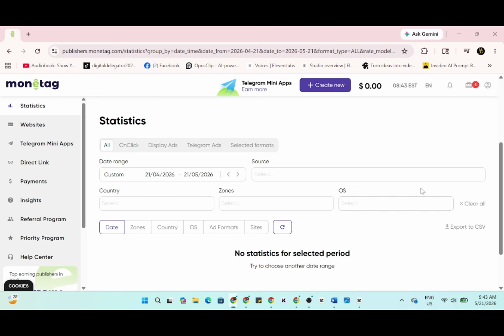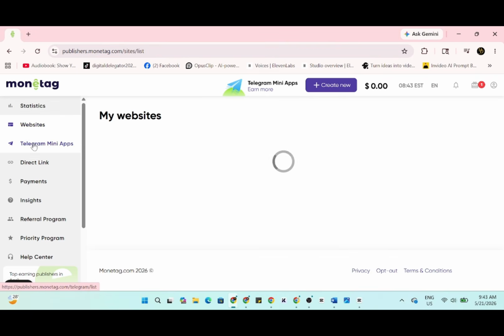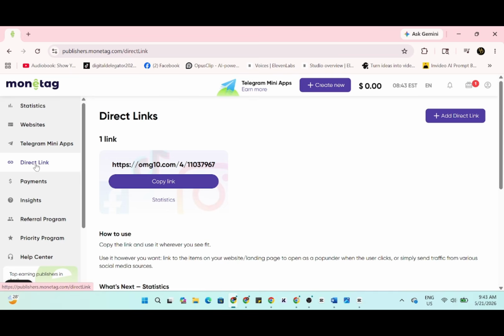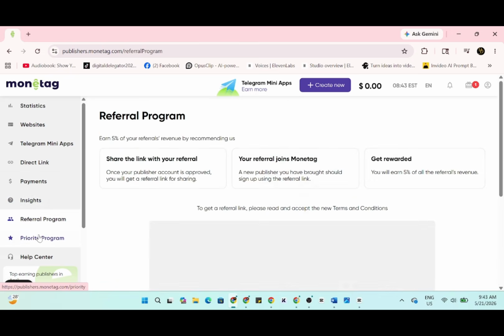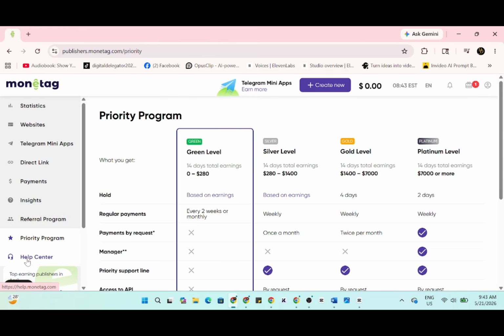Once you're logged in, you'll see the Monetag dashboard where you can access statistics, websites, Telegram mini apps, direct link, payments, insights, referral program, priority program, and the help center. Let me give you a quick tour of the dashboard. There are 4 main sections you need to know.